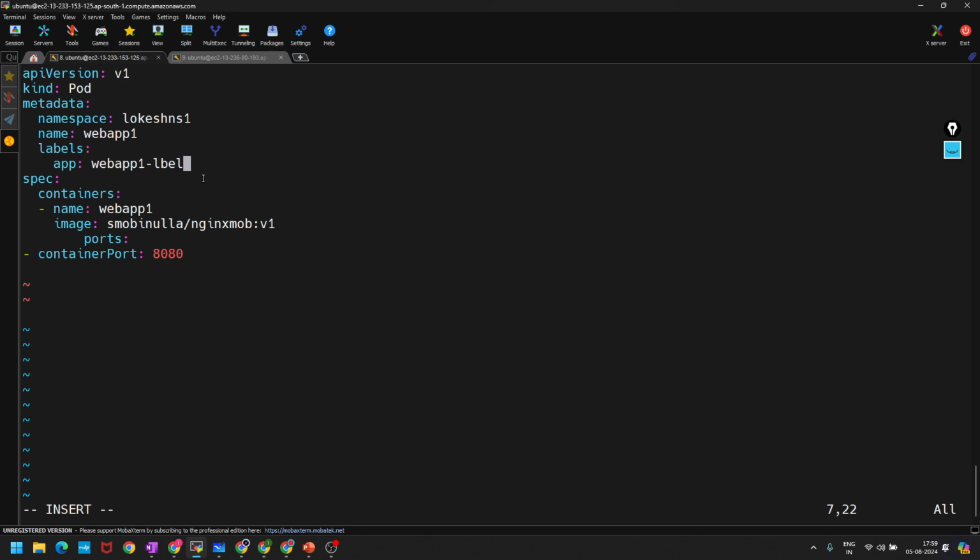Yes, sir. In metadata, the pod name and label are both the same, right? That's why I'm changing just the label, I'm keeping it as a label. Okay. In spec, what we are mentioning is containers. Is it only this one, a single container? Yes, sir. Okay. So the name is web app one.